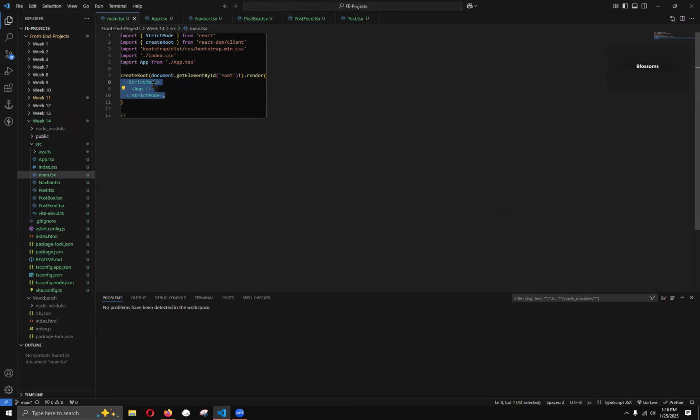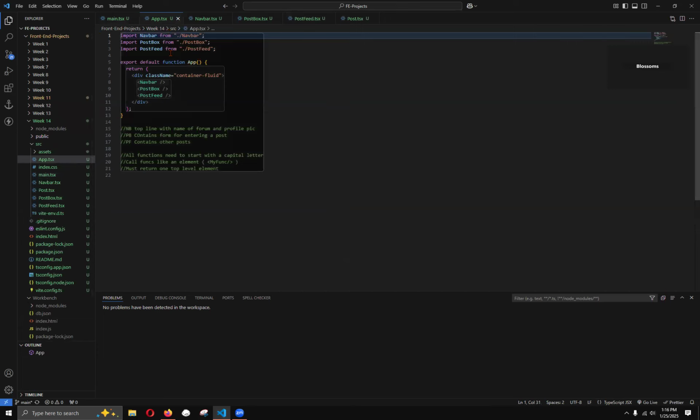We have our main. I'm not touching this. I think we touch a little bit of it. Here's our app. Super duper simple at the moment. Navbar, postbox, and post feed. I'll fiddle with these a little bit more, but right now I have them working, and that's all I want for the video right now.